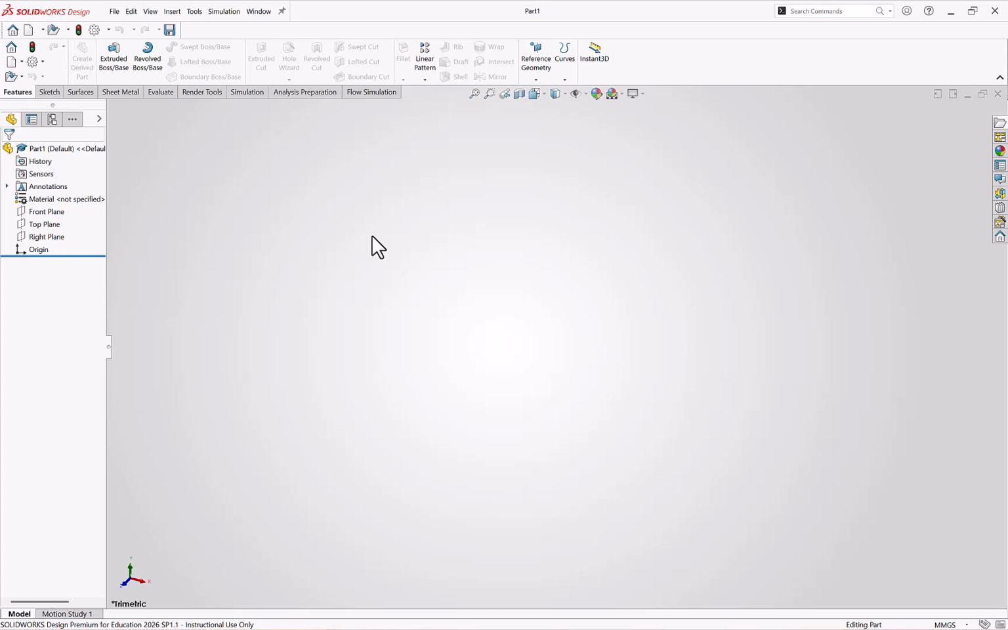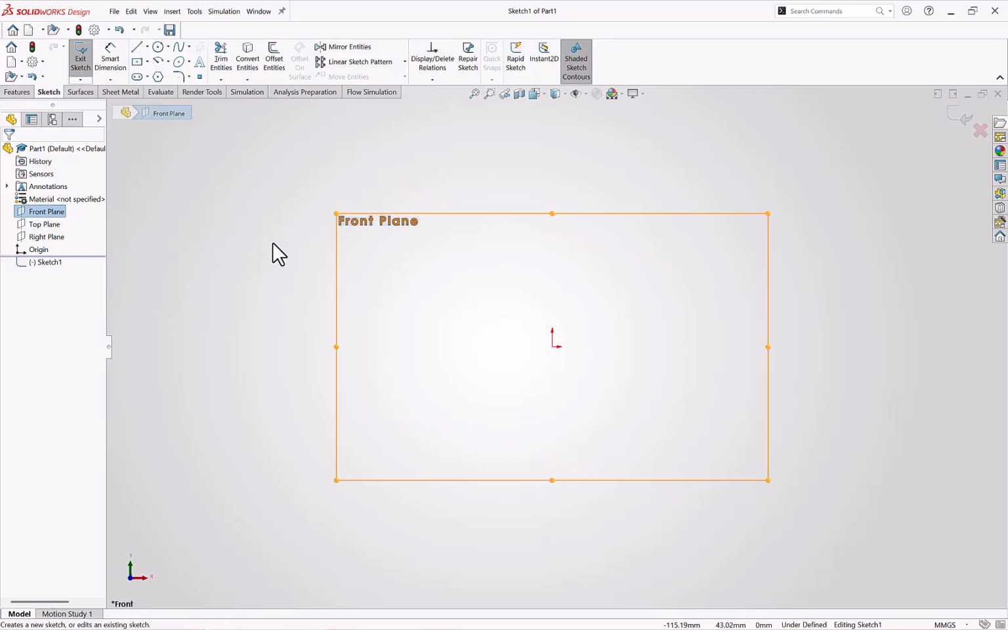In this video, we are going to learn how to create a forming tool. So let's start. First of all, I'm taking a front plane and we'll take one rectangle here, center rectangle.